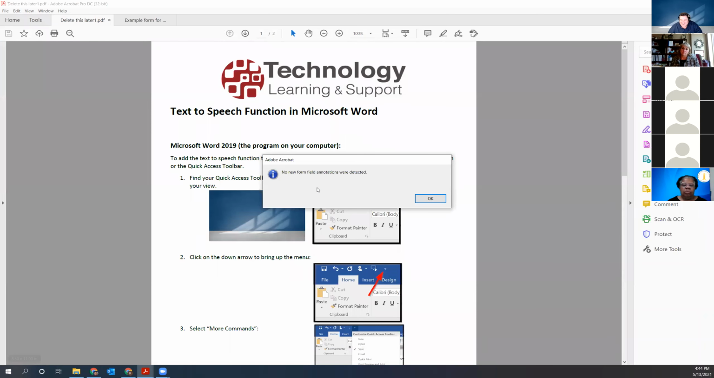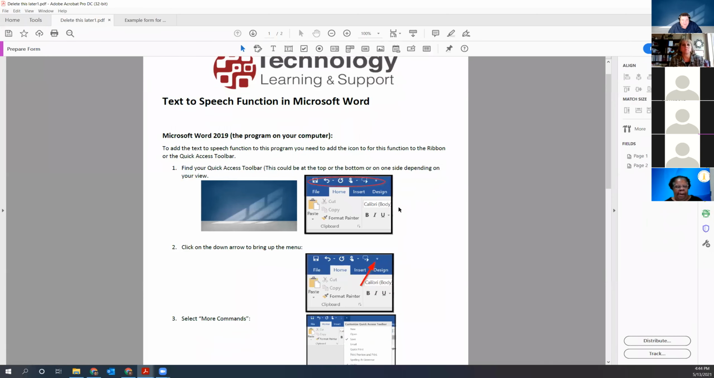All right, see how it said it didn't find any fields, because there were no real fields for it to find. But that doesn't mean I can't make it into a fillable form. Up here at the top, you see all these little tools. I can add radio buttons, check boxes. I can even add text boxes if I want.